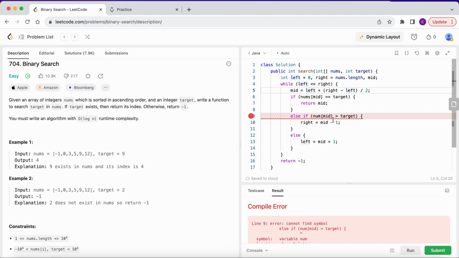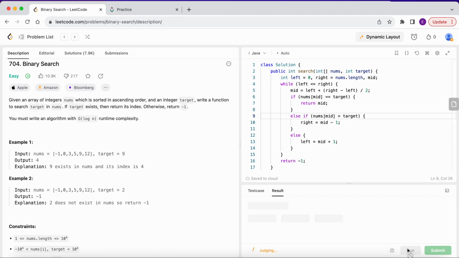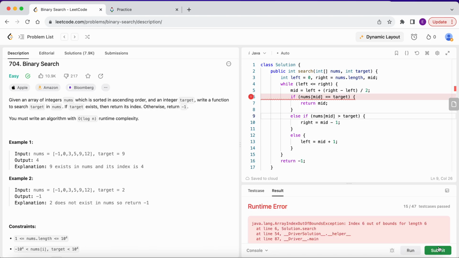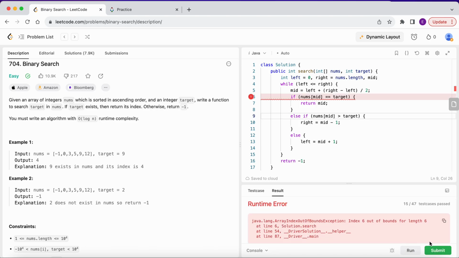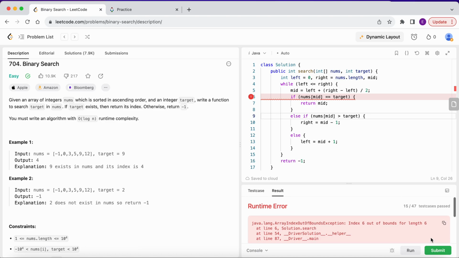Okay, there's a compilation error, so let's see, we did nums. Okay, so let's try to run that. Okay, perfect, it ran. So what is this problem? Nums at mid, nums mid equals target, return mid. It's saying index out of bounds. I'm not really sure what the issue is.